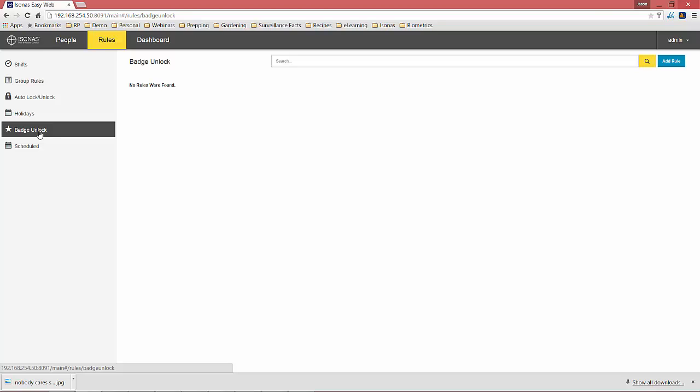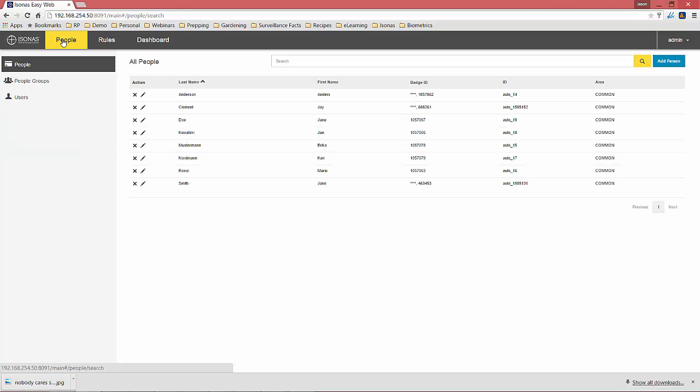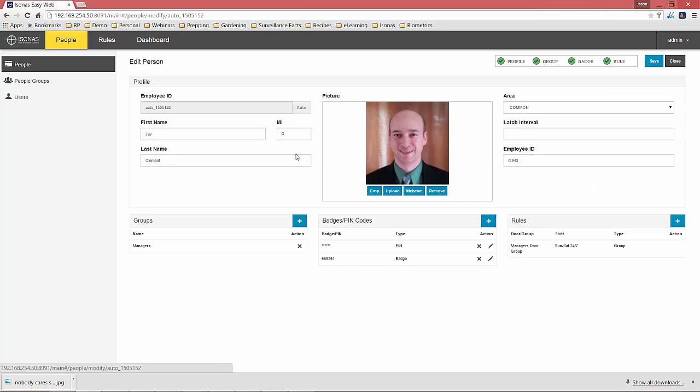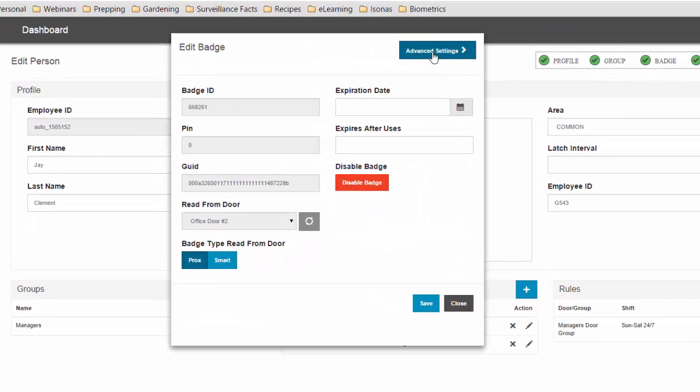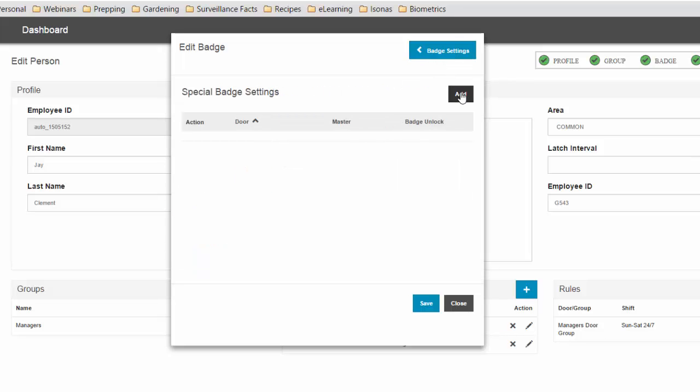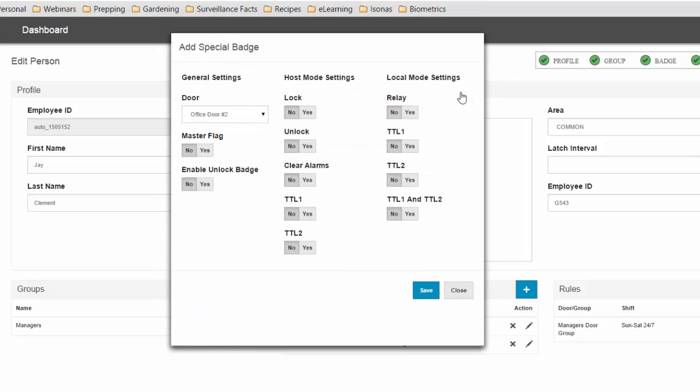So this is a special rule where we have an unlock schedule, but it doesn't happen unless somebody actually badges in, and it has to be a certain person. So if we go back to our people tab, and we look at a specific person, such as myself here, and we go to the actual badge and edit it, we can see we have this advanced setting button up here. We'll click add, and then we can see the different settings that we can add. This is similar to DB Crystal, except it's all neatly placed in one pop-up window here.